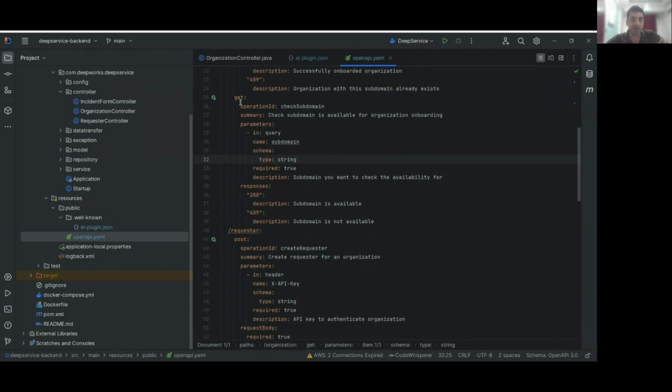First I need to mention what my API method is. So I'm using the get method. I need to just mention what this API is for. This API is for check subdomain. I also need to briefly mention the summary of this API. So this API basically checks if a domain is available or not.